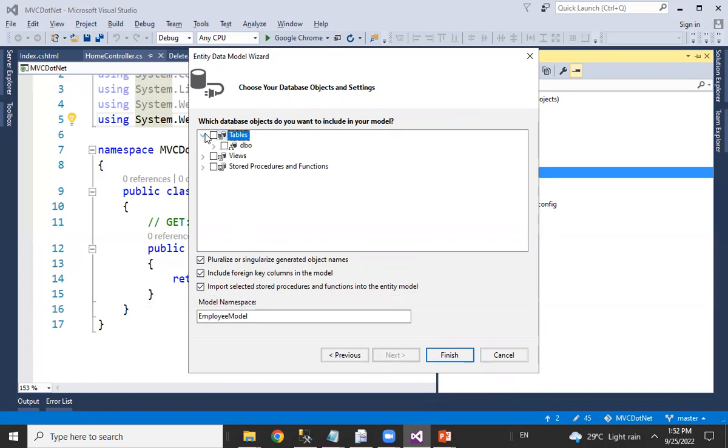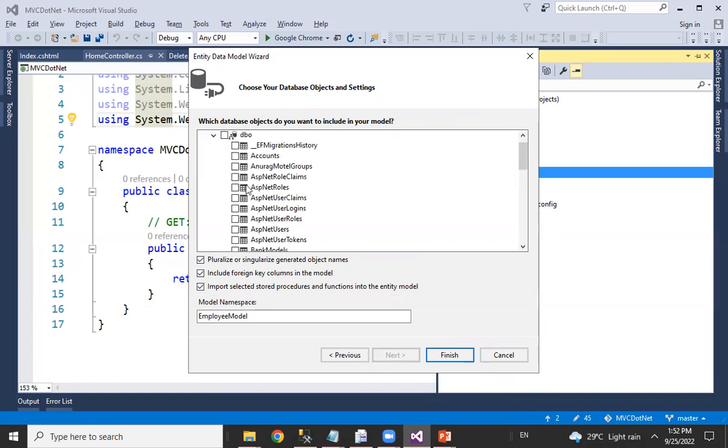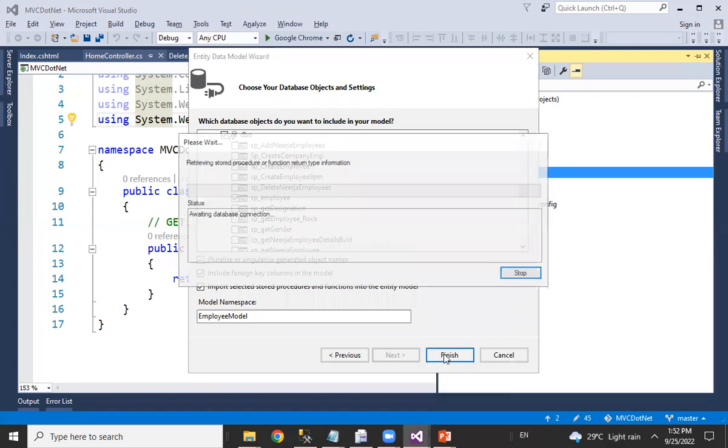And here, if you have any tables which you want to include, there are a lot of other tables in the database. I will be happy to take the employee details table. So this is what I'm going to choose. I can even go for choosing the store procedure also. That also I can choose. So SP employees, one store procedure I have. Now go for finish.